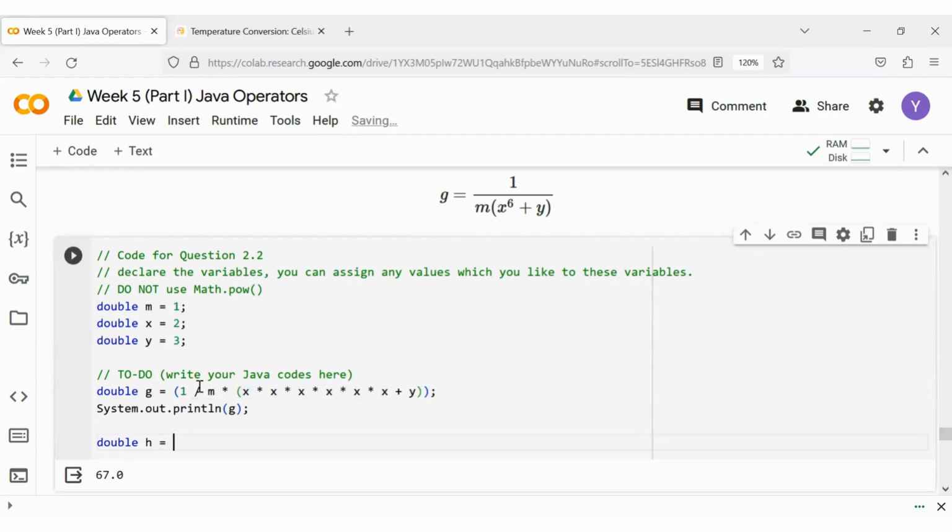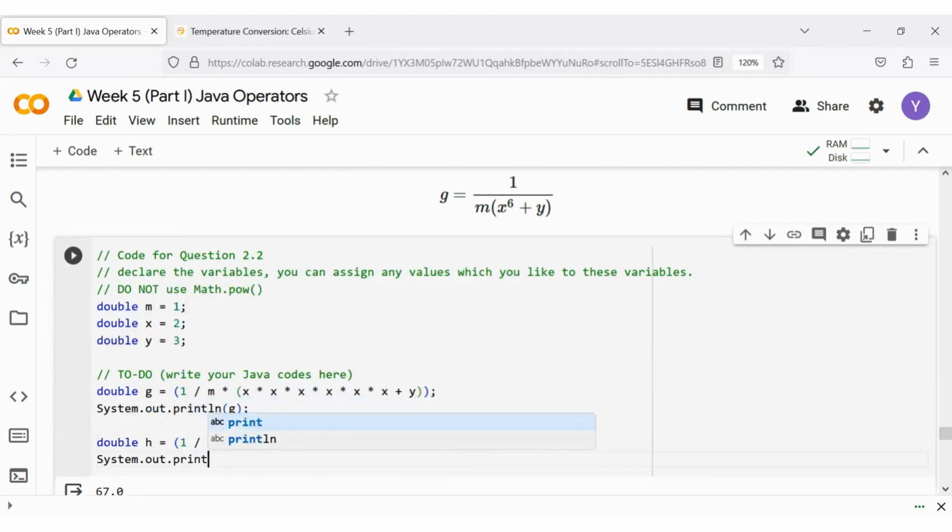Okay, I'm going to copy this formula here, but I'm just going to change this to math.pow x and 6. Okay, so you can see here that's the straightforward way to do it to the power. I'm going to print the result here, which is h.